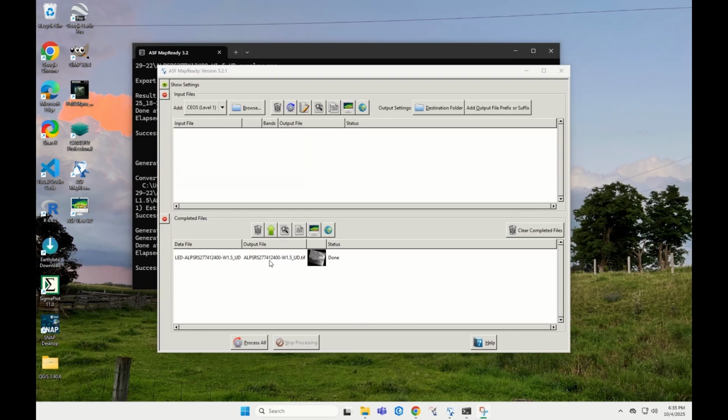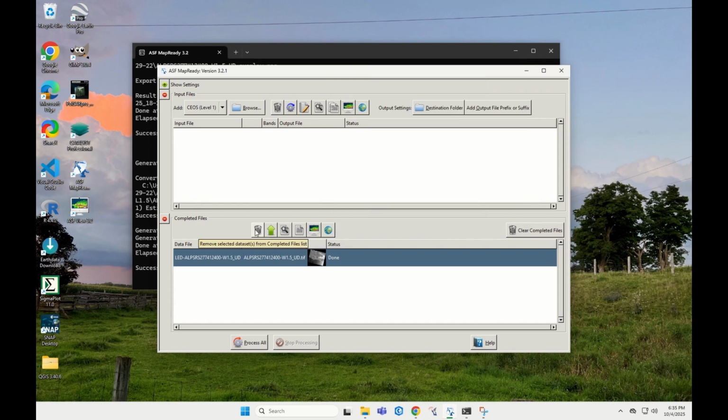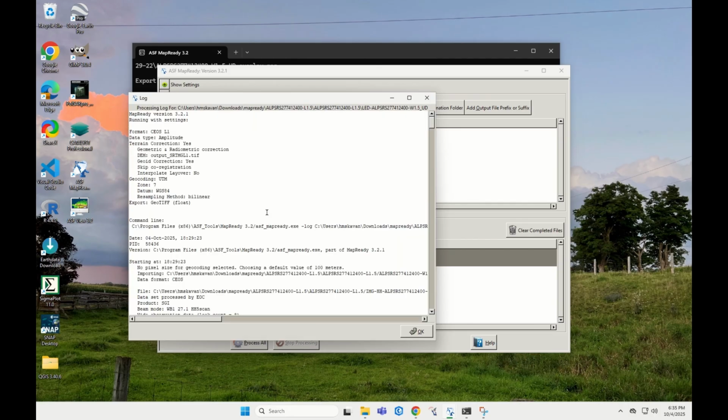You can preview your processed image in the same way as before with the input file. You'll notice there are a few options at the top of the window, including the option to throw your output product back into the input window for reprocessing. One of the tools also displays the processing log, so if you're running into issues or want to see the steps in the processing, you can go ahead and open that.